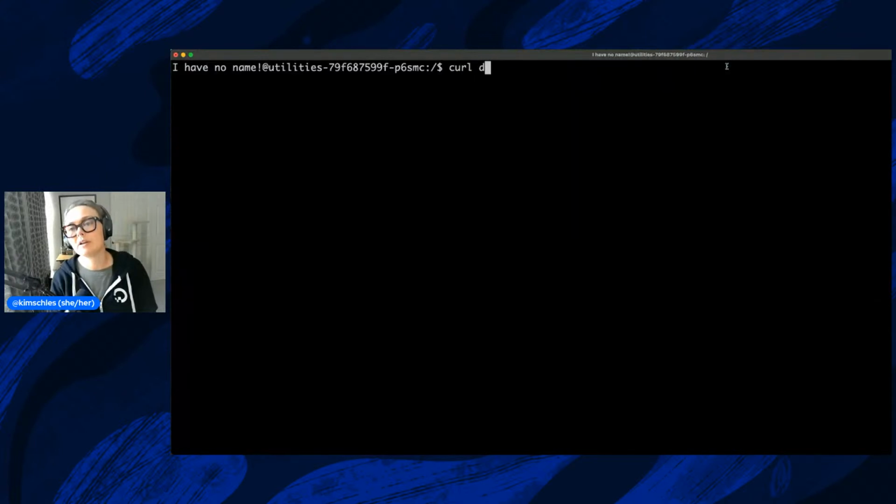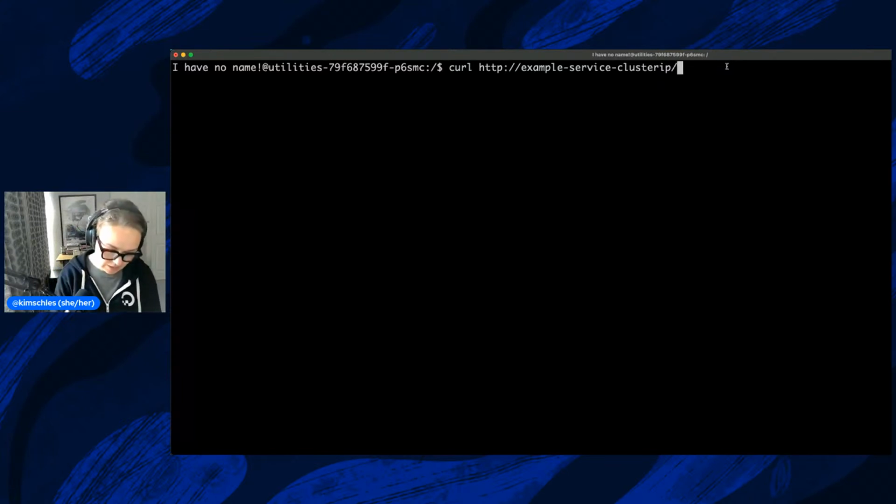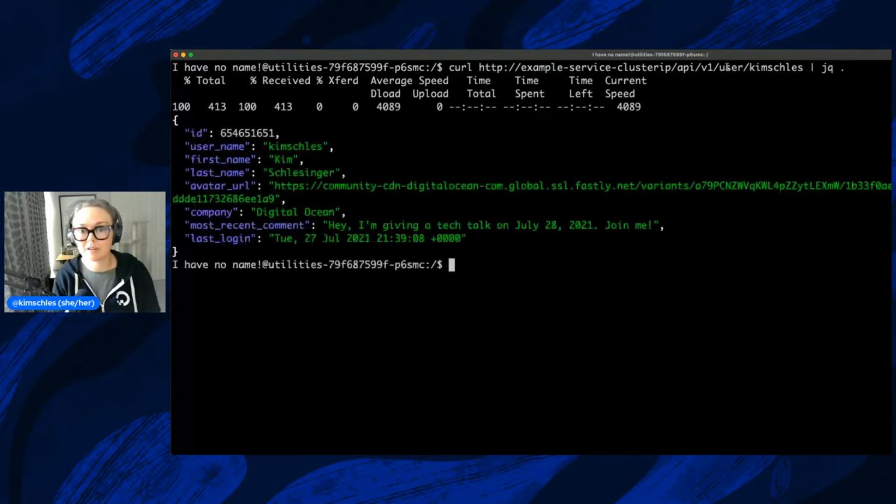So curl example service cluster IP, API v1, if I say user and then my name, and then I pipe that to JQ, hey, that is that data from my API. And I'm not hitting a specific pod because the pods come and go, but I'm hitting the service endpoint itself. And I'm not actually even hitting a specific service IP address in the cluster. I'm just using that service discovery to find the service and grab the data from one of those replicas.